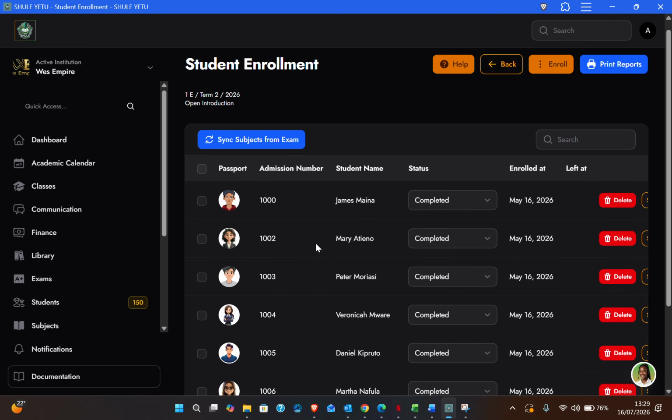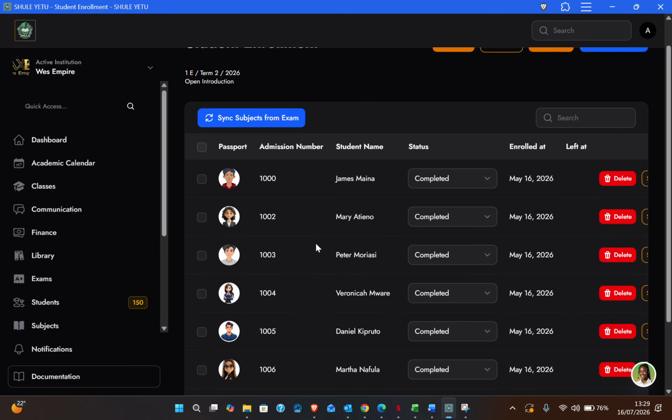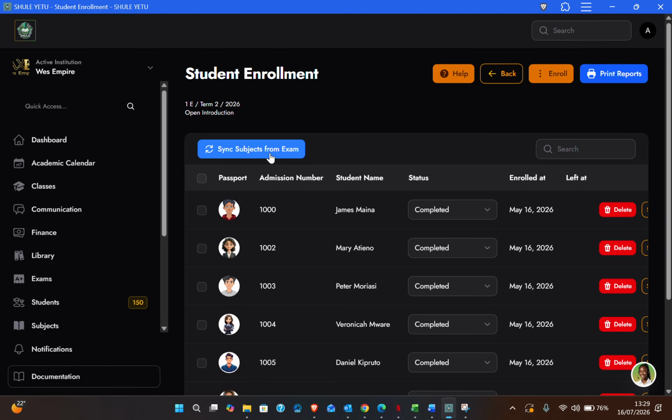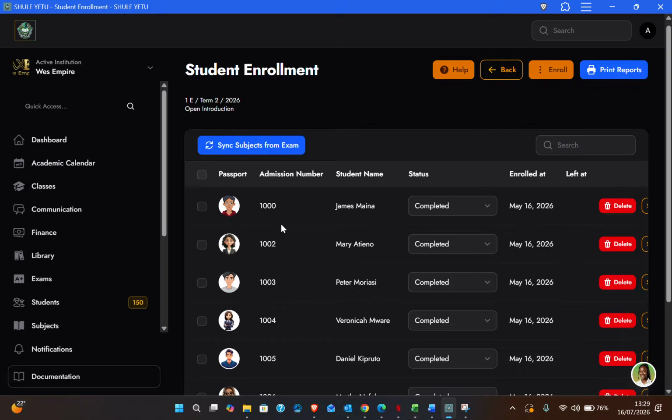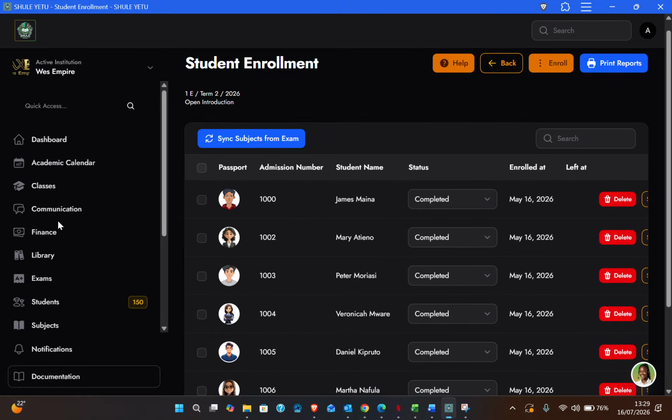But now we have an easier way whereby you just sync these. There is this button here, sync subject from exams. So you just let the teachers feed in the marks for the students who are taking the subjects, then you sync. Once you sync, if the subject has marks entered, the system will consider that as a subject that the student takes and it will allocate that subject to the student. So let's see this.